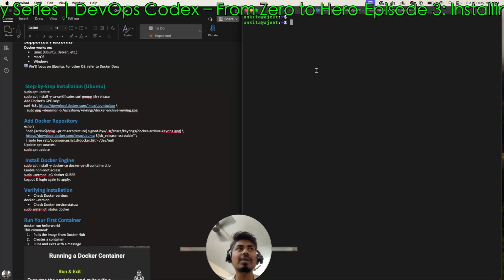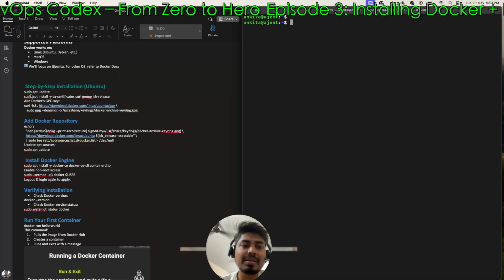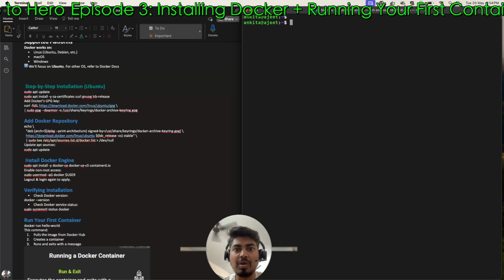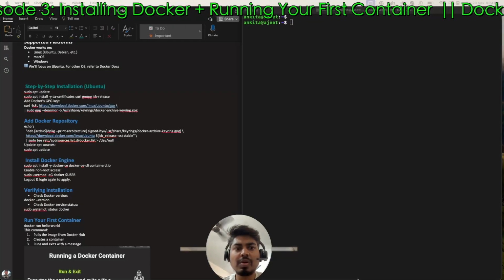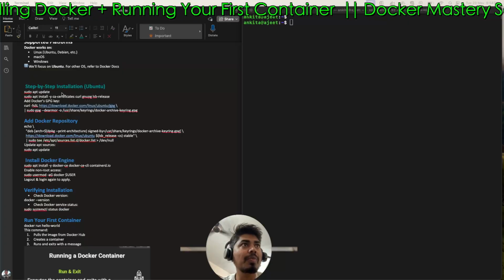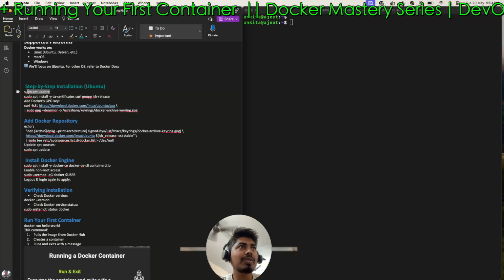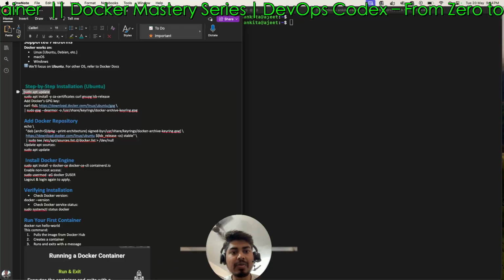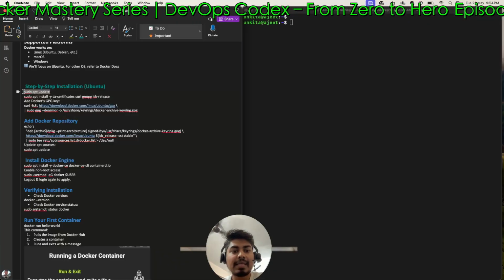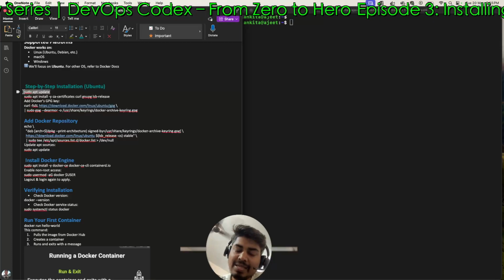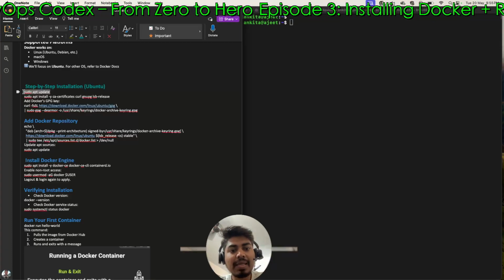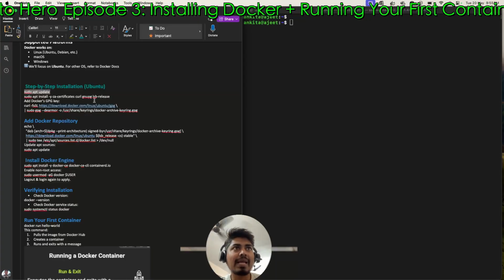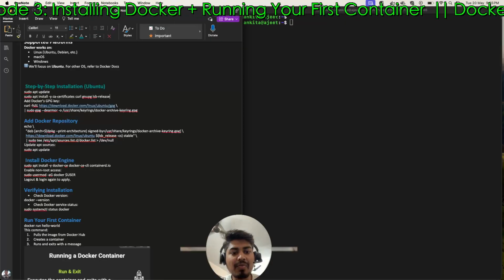If you have not installed it, then this is the command that will help you to install Docker. So let's go through the Docker commands one by one. First of all, sudo apt update. What will it do? It will update the packages. This refreshes the package list in your system and ensures you get all the latest versions and security updates in your system. And what will the second command do?